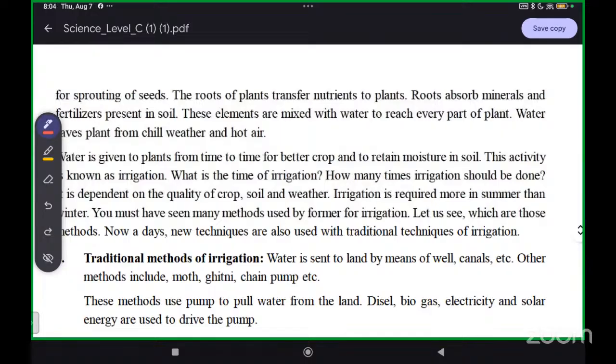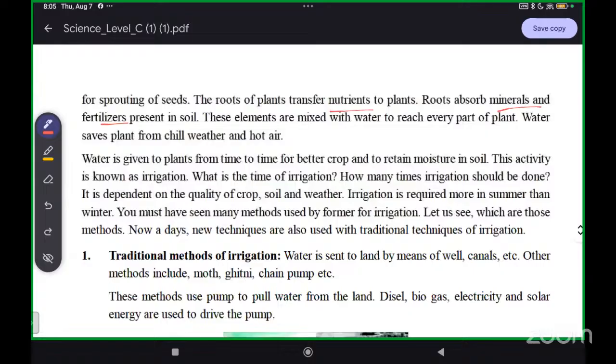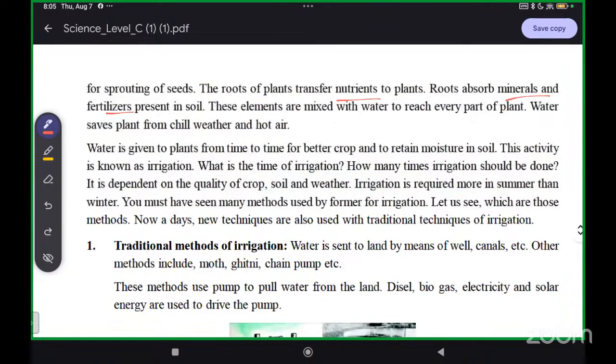The minerals, fertilizers, and nutrients all get mixed with water and are then transported to all parts of the plant. Water is given to plants from time to time for a better crop and to retain moisture in the soil. This activity is known as irrigation. What is the time of irrigation?